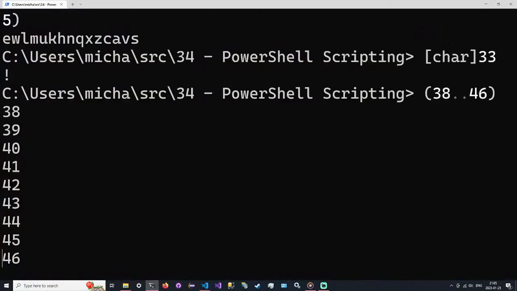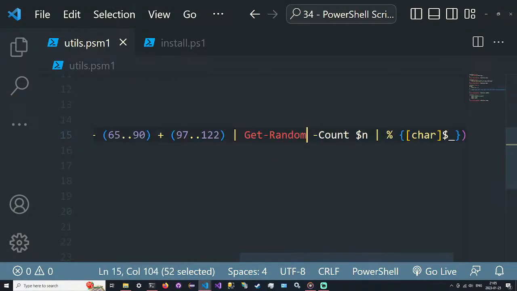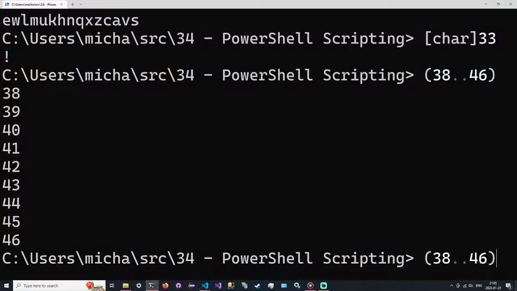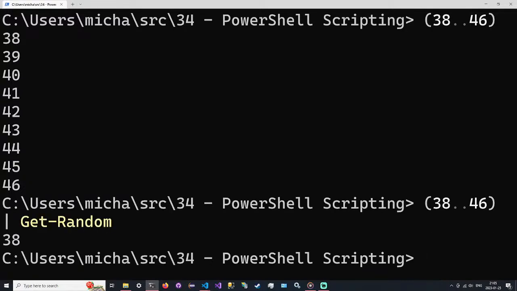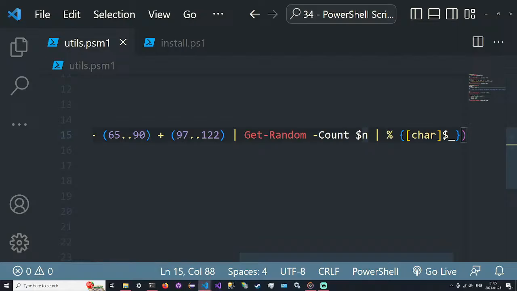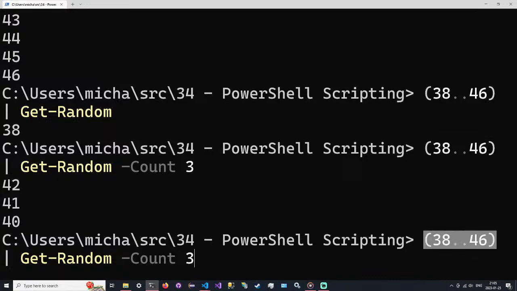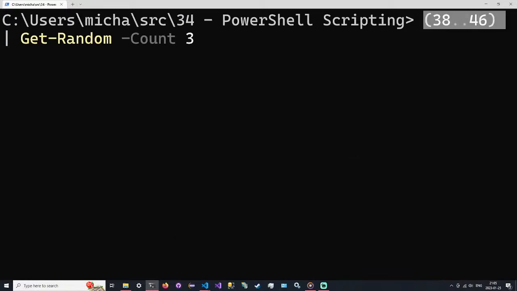So let's just see what happens when we have our range here. 38 to 46, you get the list elements, and it's inclusive as well, which is important to note. If I were to pipe this range into Get-Random, it just gets me one random element. Now if I wanted to get 3 random elements, -Count 3, pipe our range here. Let me actually just do a CLS first. So we have our range 38 to 46 piped into Get-Random, where we get 3 different numbers.